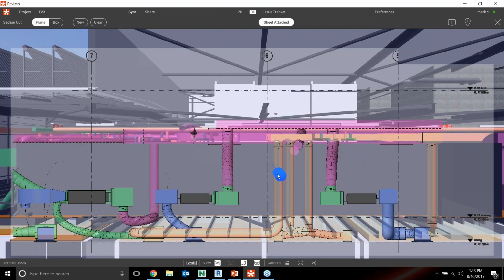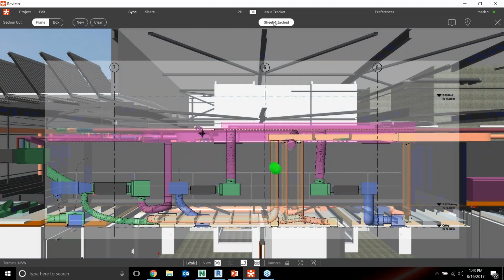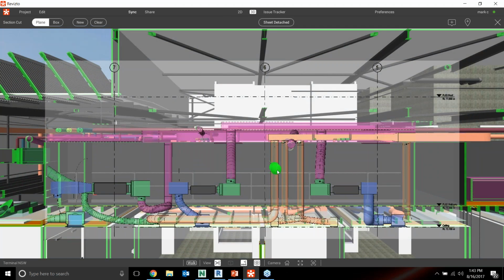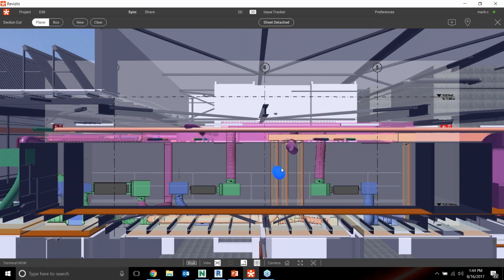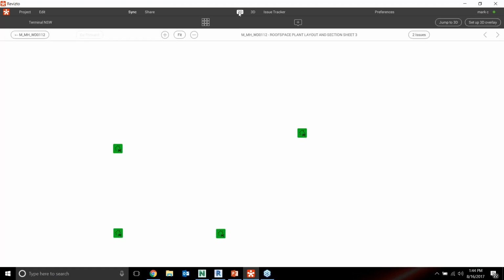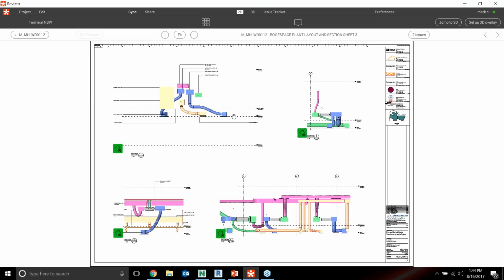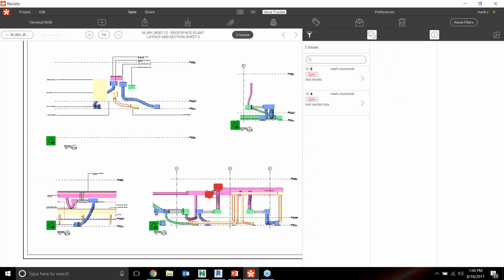So we can pull, drag, and drop just like we have a plan. So I'm going to go back to our 2D view. Additionally, on here, if we select 2 issues, it's actually going to show us the issues that fall on those specific details. So this example has 2 different issues associated with it, and it's going to filter those out.